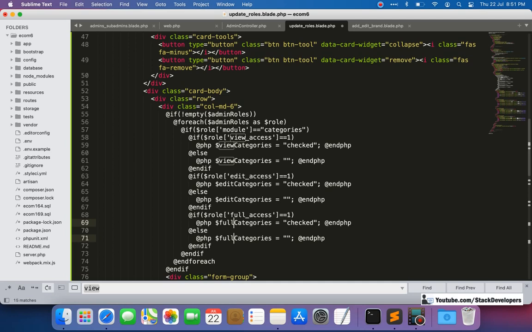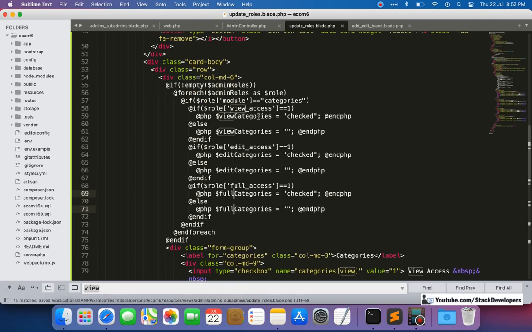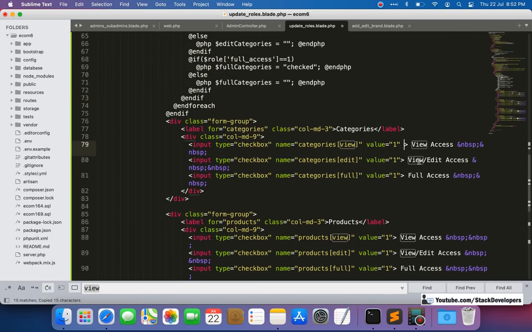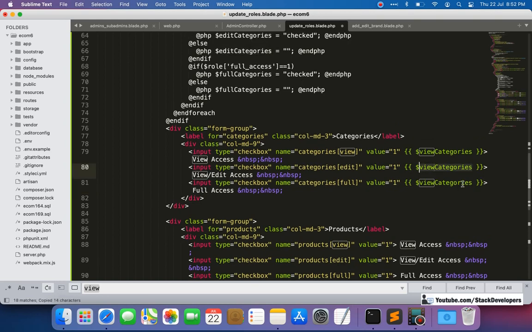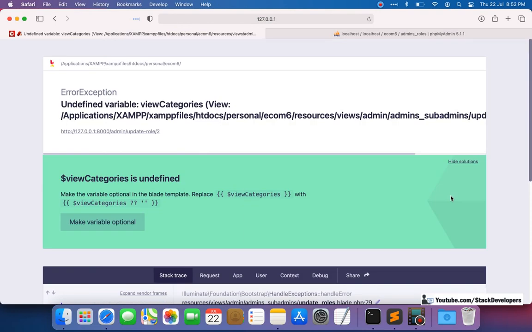Okay, so I think it seems to be fine. Now we are going to use view categories. We are going to use this one, categories, and I'm going to copy this one here as well as here. We need to see that if it is checked, then it is going to fill it as one. So let's see if it is working.